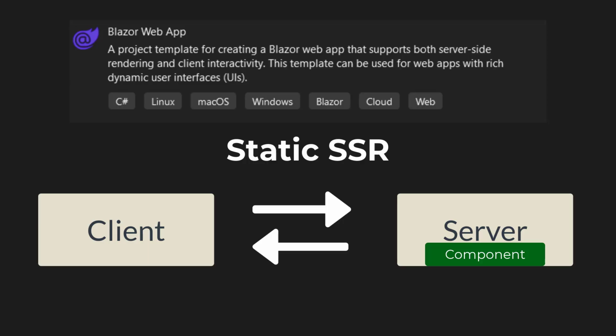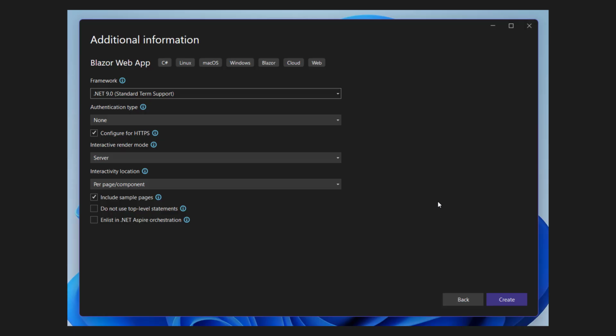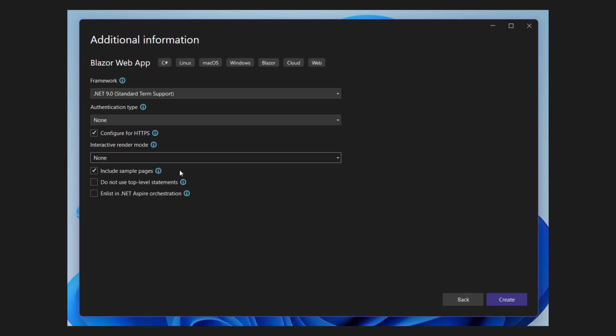Now, a user can interact with the page by clicking on a link or submitting a form. When either of that happens, the browser once again sends a new request to the server and the entire process repeats. Static SSR is also used in frameworks like Razor Pages and MVC. We can enable static SSR for the entire application without adding any interactivity by setting the interactive render mode to none in the Blazor web app template.